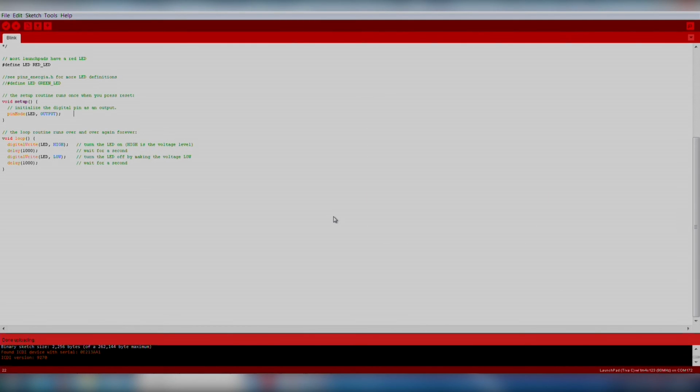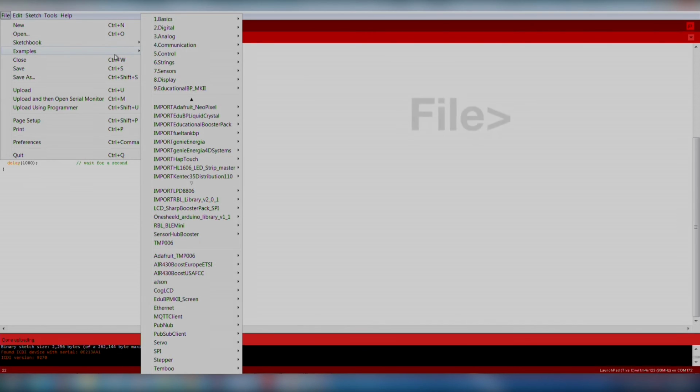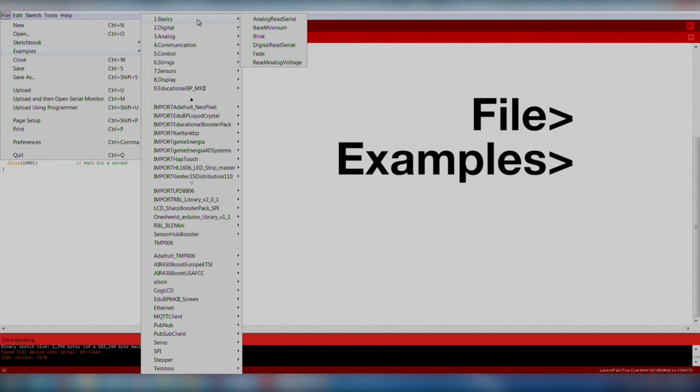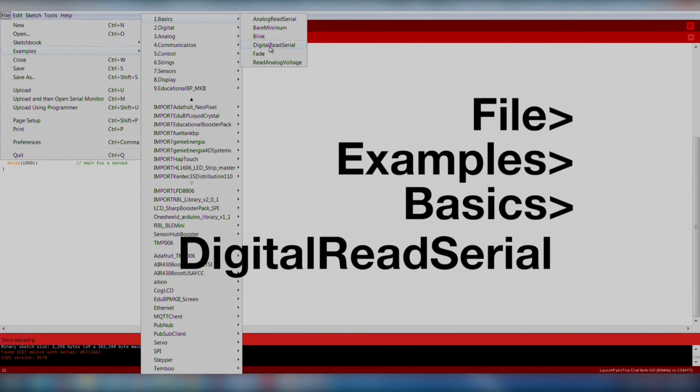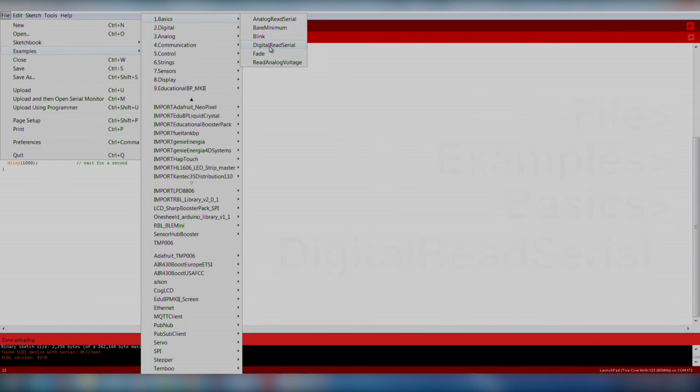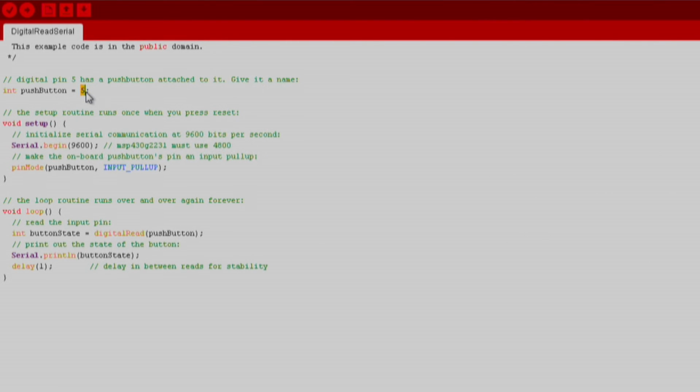Now let's try out the push button on our LaunchPad. We will import an existing code example by going to File, Examples, Basics, Digital Read Serial. This is a good example because it teaches us how to use the onboard push button, how to use the Energia pin maps to identify pin locations, and how to use the serial monitor in Energia.